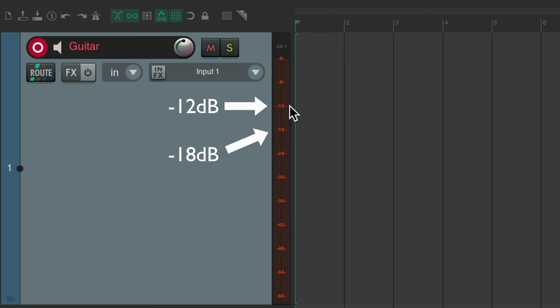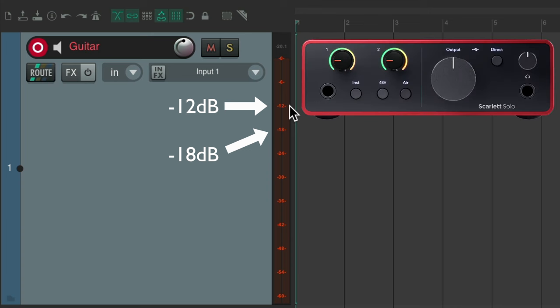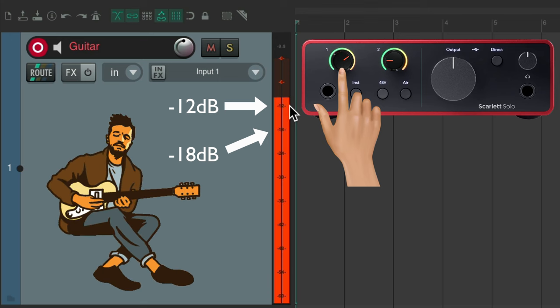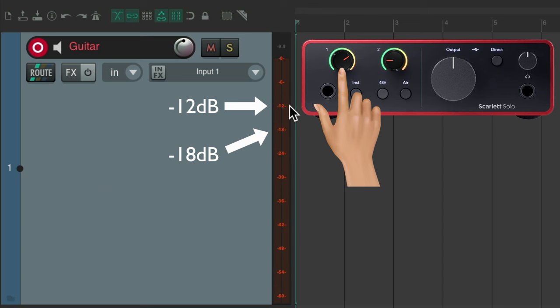It's a bit too low. So I'm going to go to the computer audio interface and bring up the input a bit. Have him play again. Now it's a bit too loud.